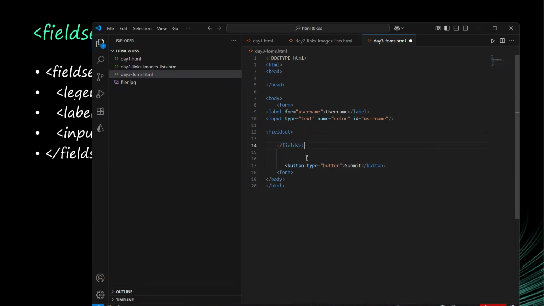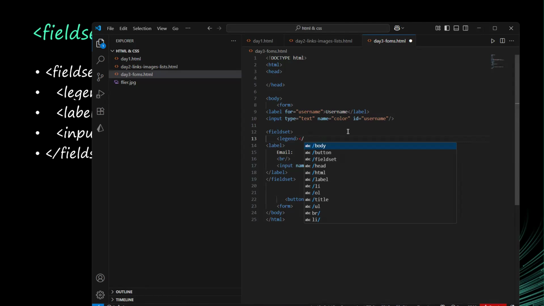A field set. All right. Then, of course, I can paste this here. But I can also have a legend tag or element here. This legend will be like a description or a title for this particular field set. I can have more than one field set here. I can say email contacts.